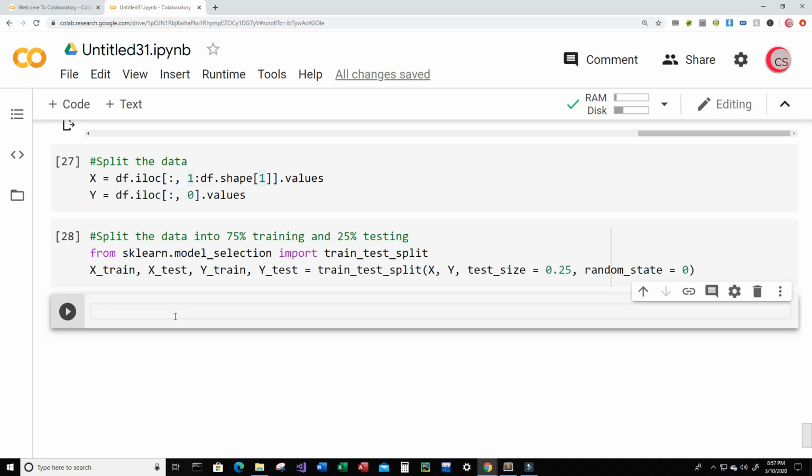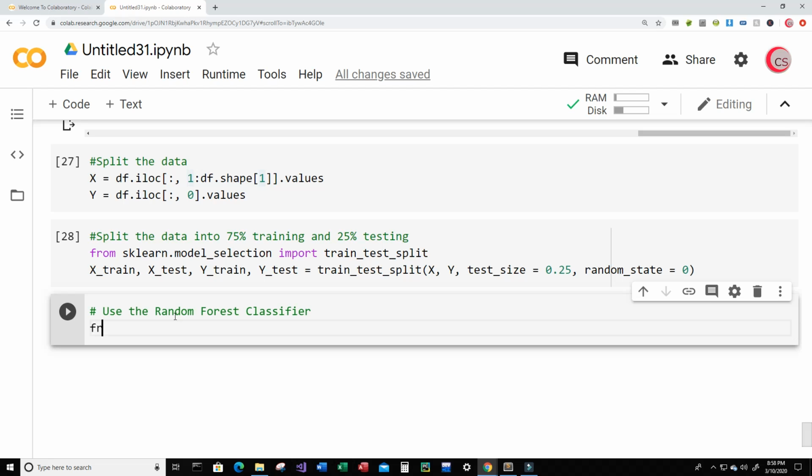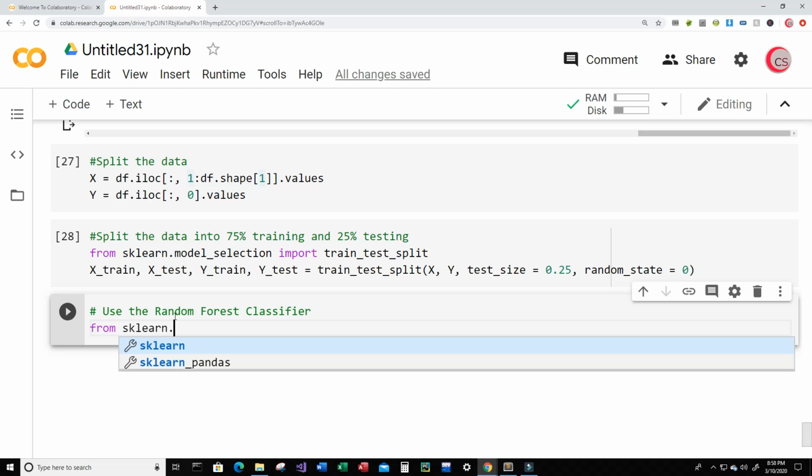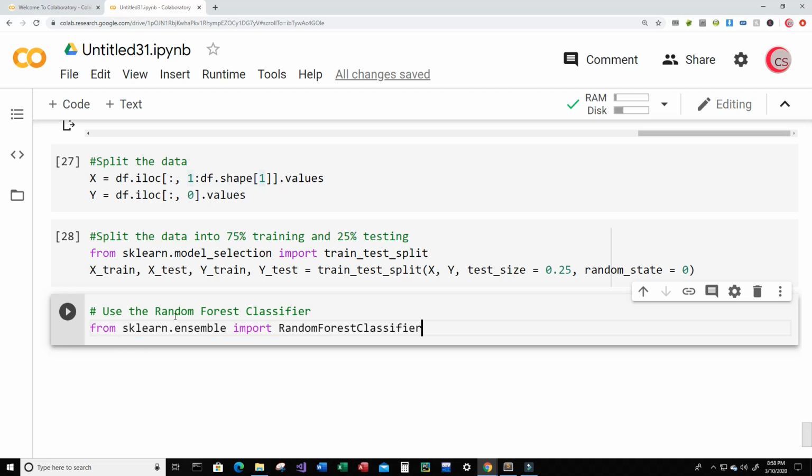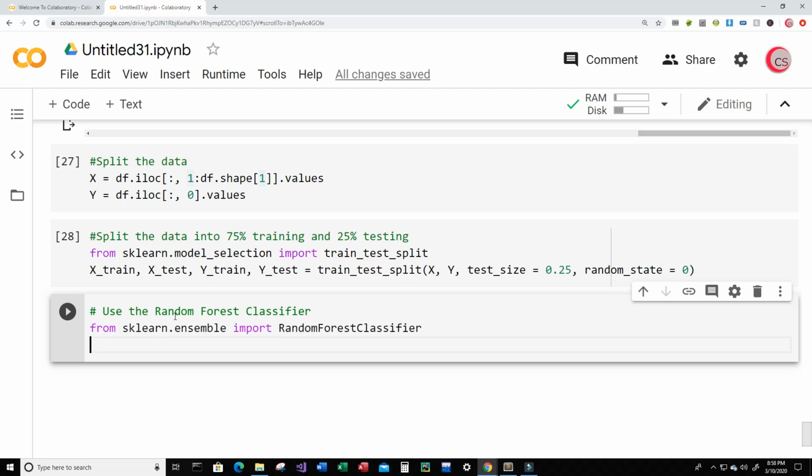And the model that I'm going to be using is the random forest classifier. That's the algorithm that we're going to be using. So from sklearn.ensemble, I'm going to import RandomForestClassifier. So I'm going to create a variable called forest, and I'm going to set it equal to RandomForestClassifier, and we need to give it a few parameters.